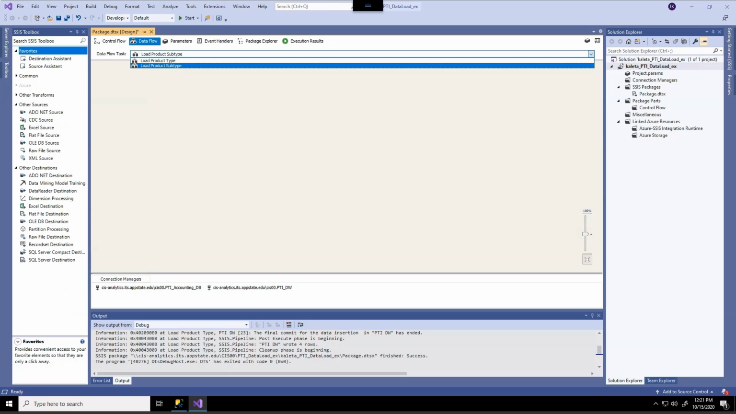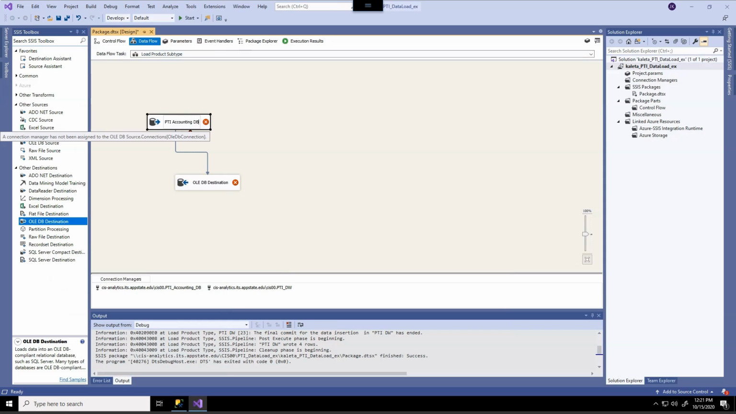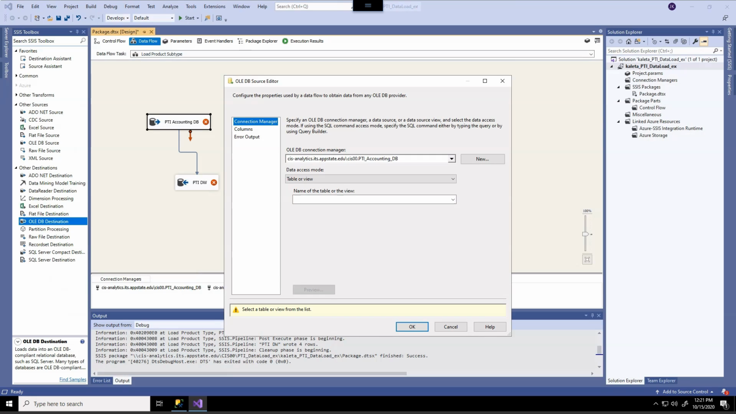Now, if you use this drop down, you can see that there are different control flow options. In this case, we're going to again do an OLE database source. We're also going to do an OLE database destination, and we're going to connect the two. This one will be my PTI accounting database. This one here will be my PTI data warehouse. And I'm going to double click on the accounting database.